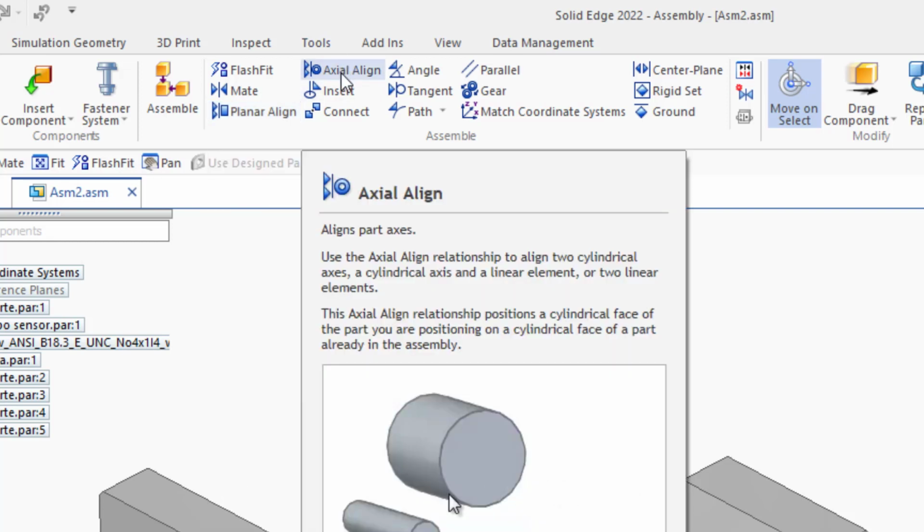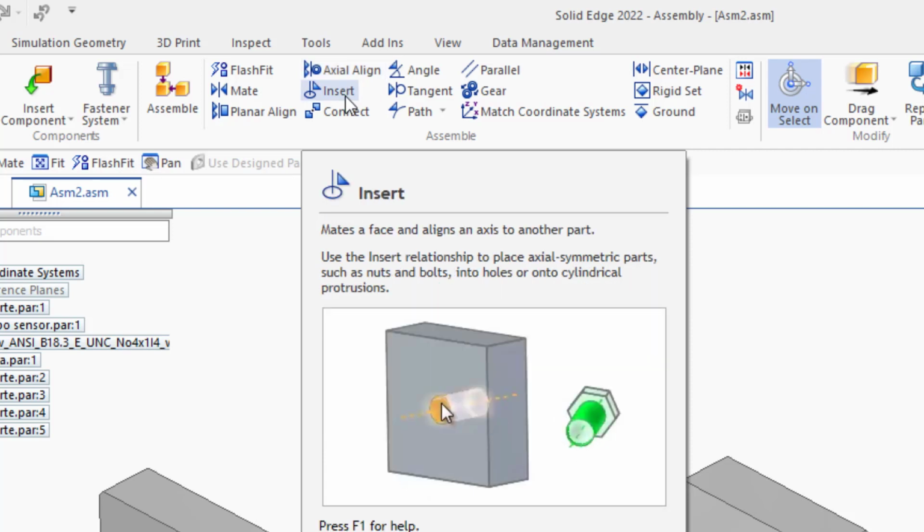Axial align is like concentric in SolidWorks, or coincident when axes are being mated together. Insert is a compound mate where a pair of cylindrical and a pair of flat faces are mated together, very much like a bolt into a hole.